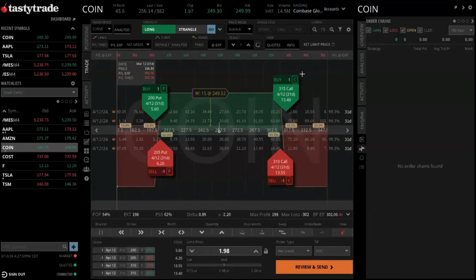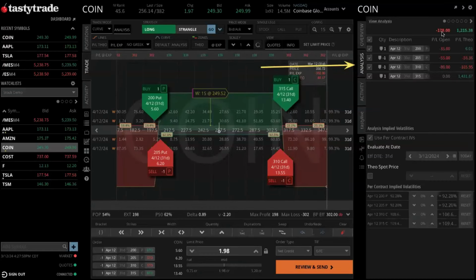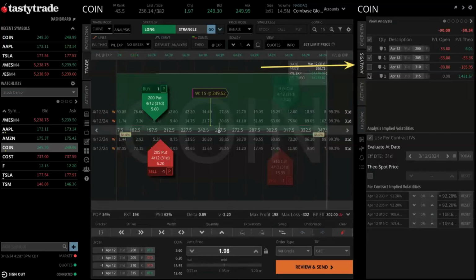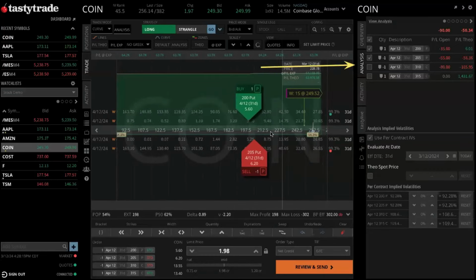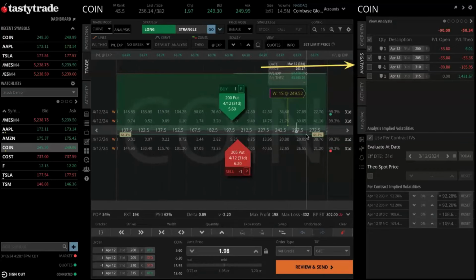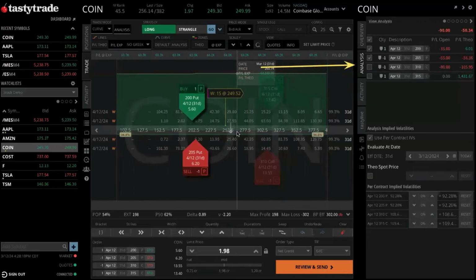And then off to the right sidebar, if you had other positions open here on COIN, maybe you had another spread selected, or we could just do it with this one. We have an iron condor queued up. So maybe we want to see just the profit and loss graph for the put side of the iron condor. From the analysis tab here, we can uncheck the boxes for the call side. And now you're just going to see a P&L graph on the put side of the trade.